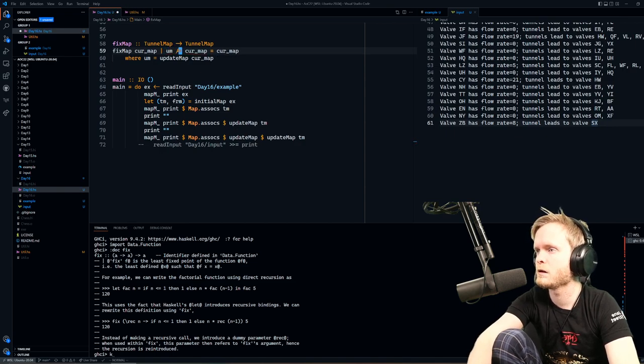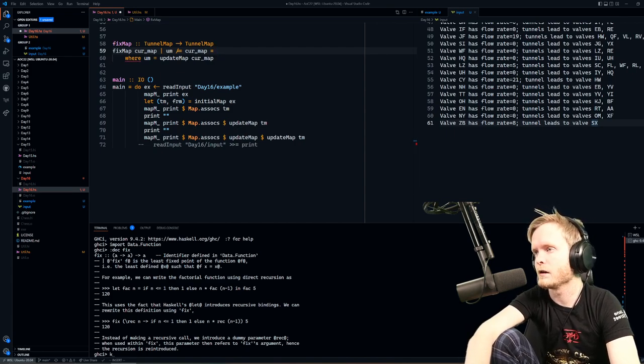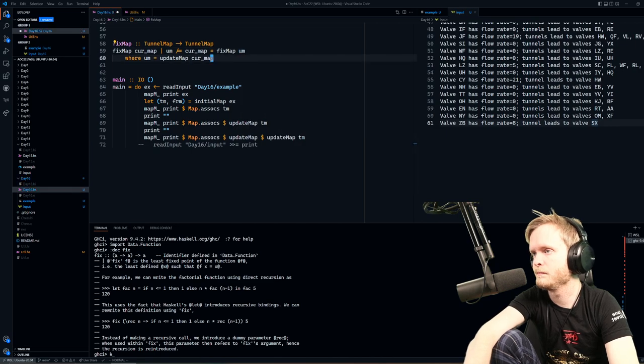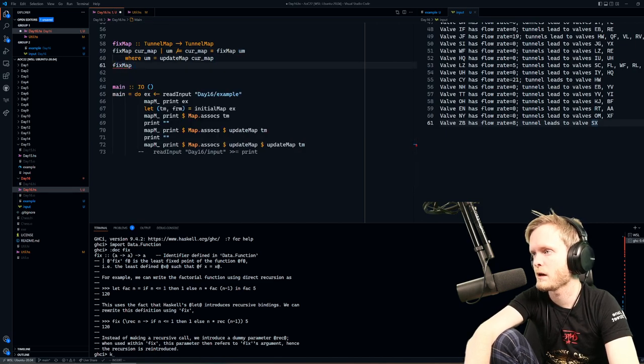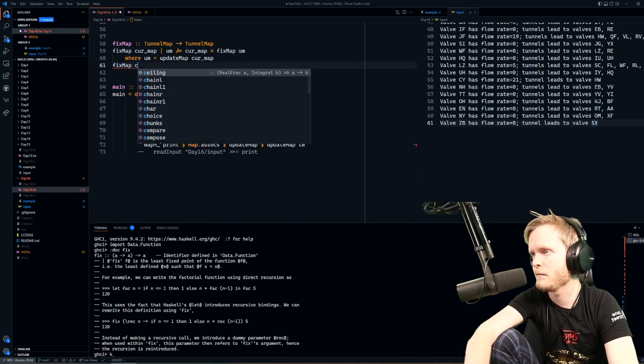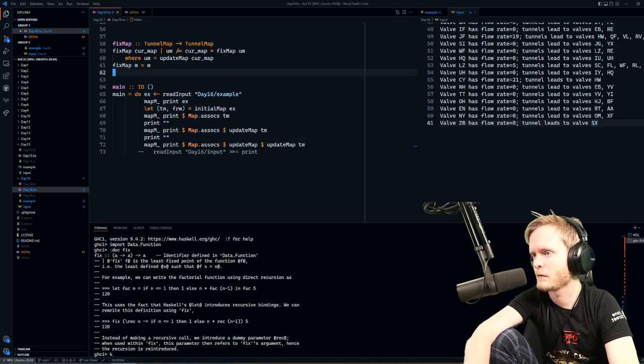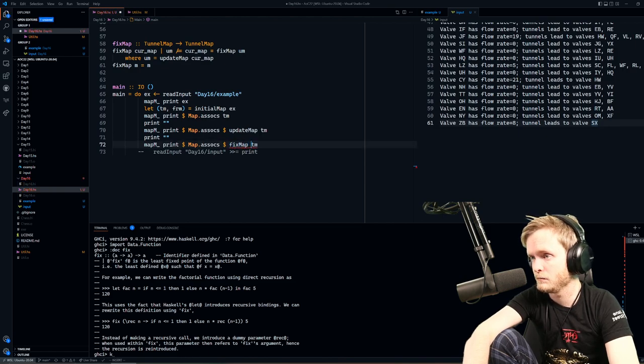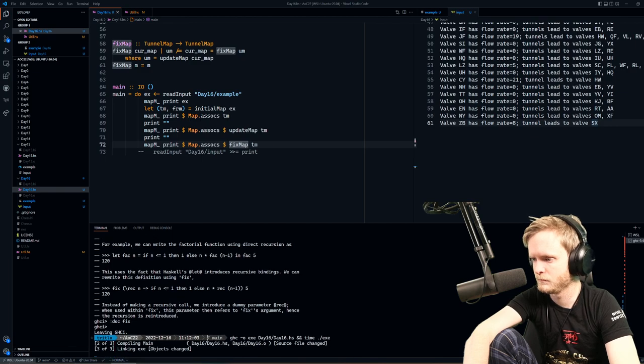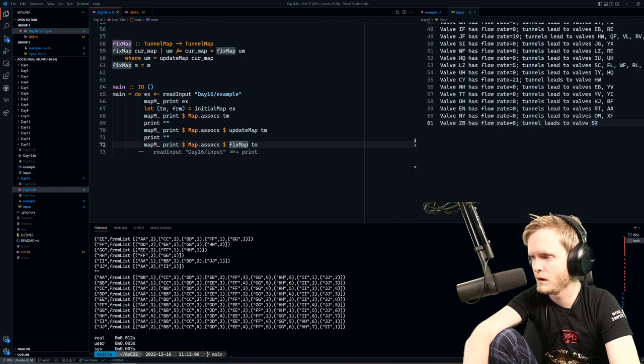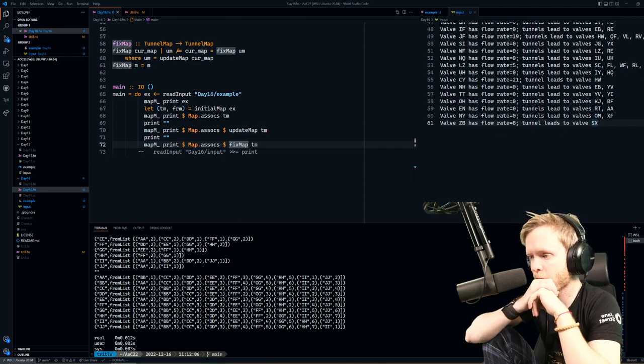Okay, if it's not equal to cur map, then we just do a fix map UM. Fix map M equals M. Can we just fix the map here? Okay. So this is a fix the map, and this is now like a distance from A to everywhere else.